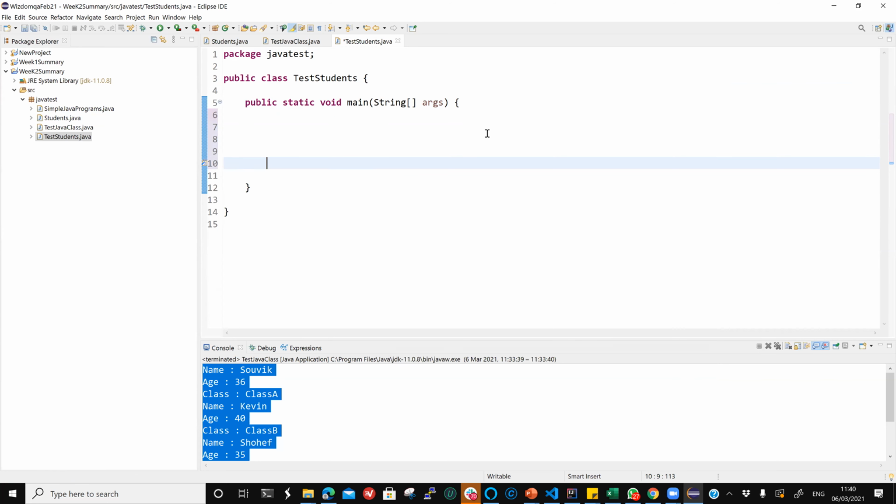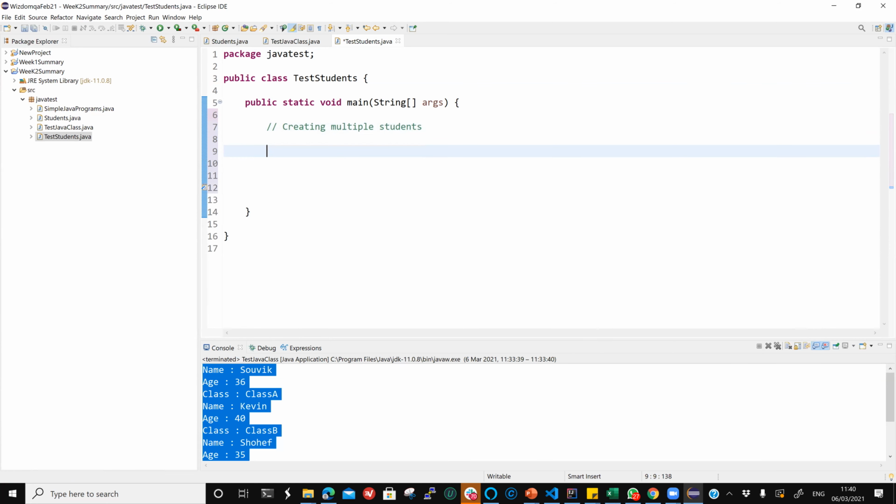And now my motive is creating multiple students, right? How do I do that? I just simply say Students, okay? Let's give the name of the student's object as Sovic. The syntax is new Students. And I'll tell you, we have to learn a lot on this. So let's keep it simple. I'm just creating an instance of Students, Sovic.